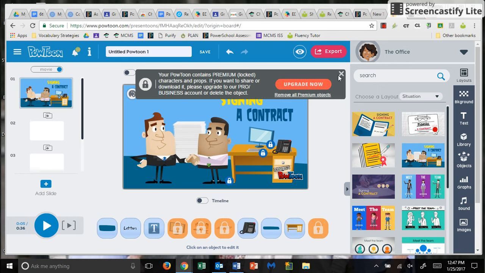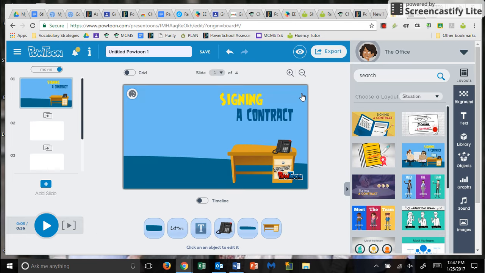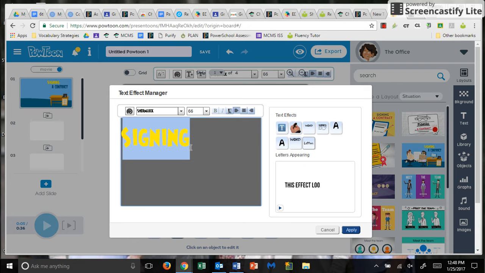And we don't want to upgrade. Oops, did I pick one that is remove all premium objects? Oh, so my little guys were premium objects. And here's what I'm going to do right here. You see how I double clicked on the word? That's because I'm going to type in my title. Notoriety, did I spell that right? Yep.